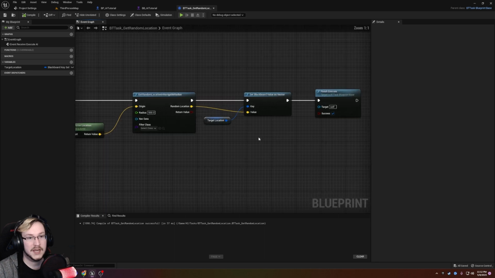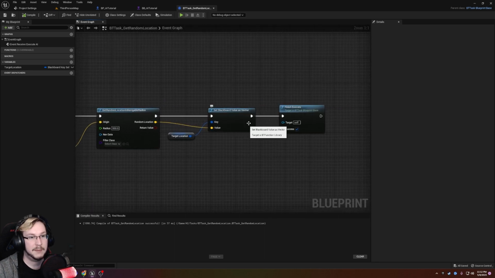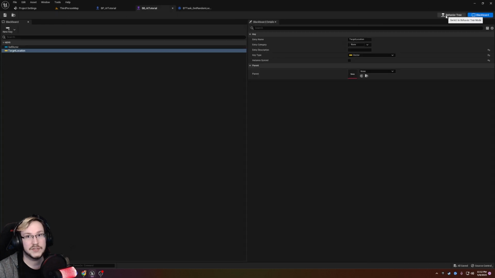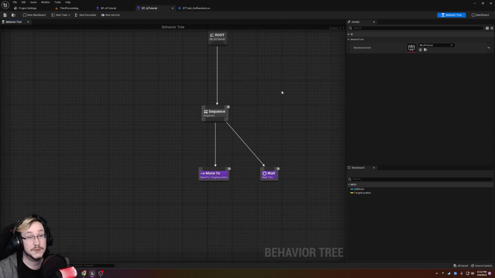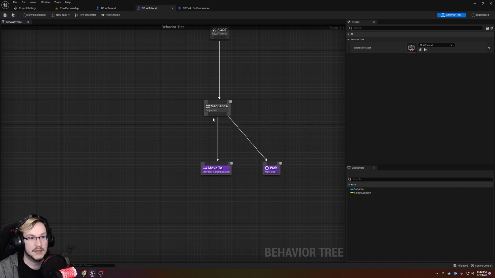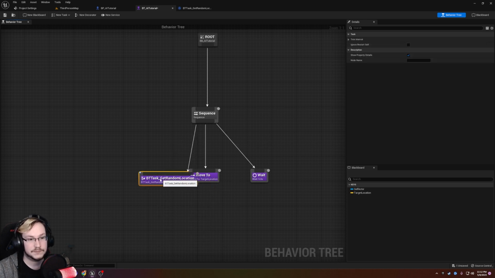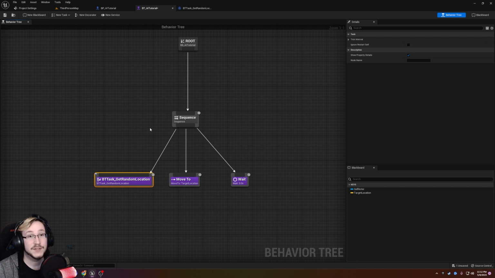Now, let's talk about what we did right here, setting Blackboard value as vector. Let's head back to our behavior tree and see how we can actually use that node. Now, we're gonna pull out and we're gonna see our task in the list now. BT task get random location. I'm gonna click on that and you'll see that our task now appears. On the right-hand side, you'll see that I have made a classic mistake.